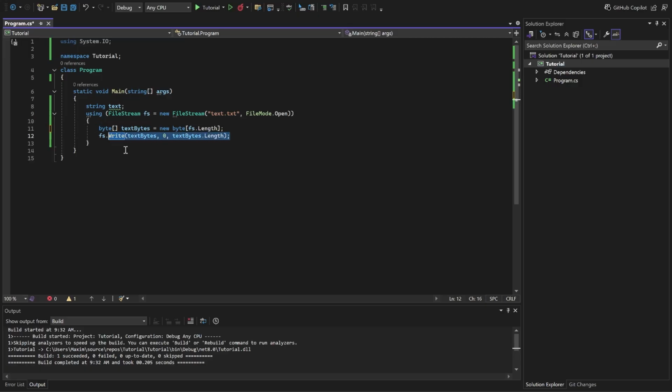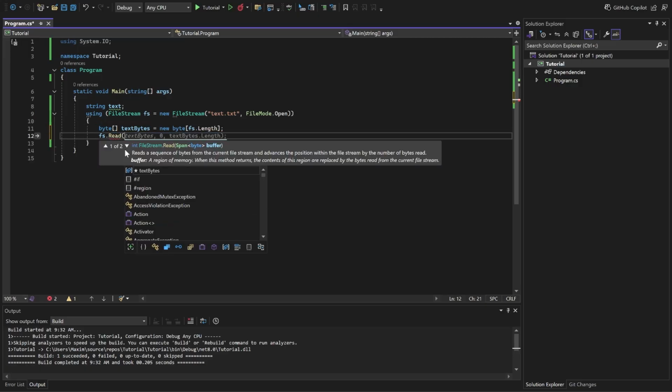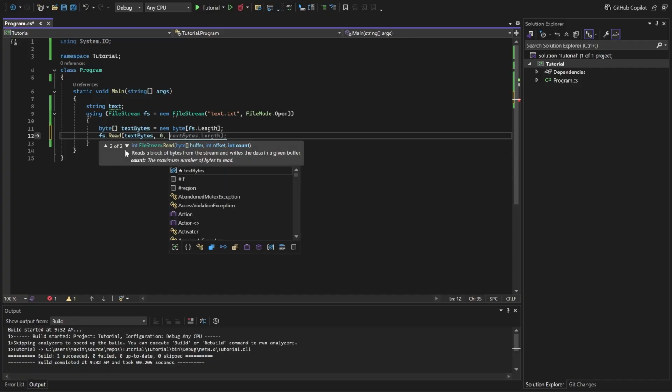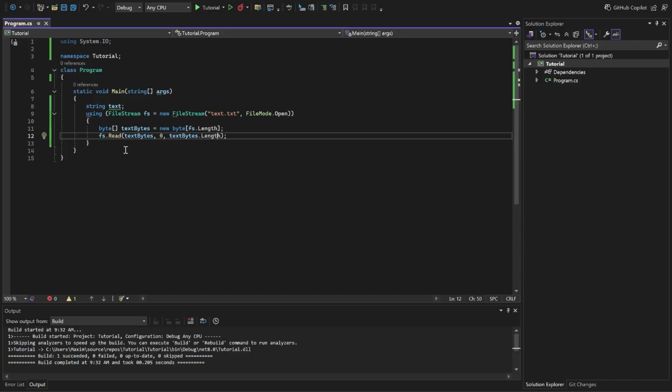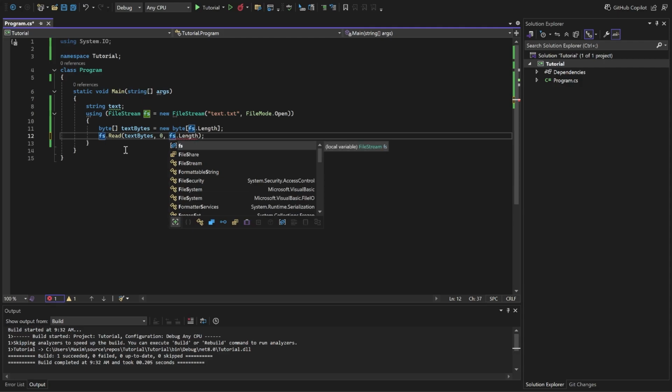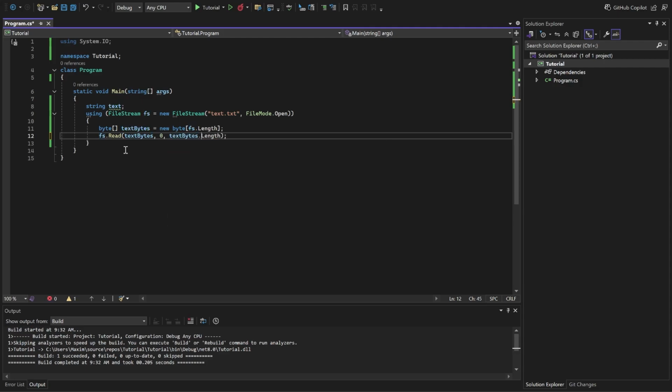So now, instead of write, we do Read, we put the textBytes, offset 0, count textBytes.Length, or fs.Length because it's the same thing. But let's keep it textBytes.Length. And now it should work. But we don't convert it, so it's basically going into textBytes. Now let's convert it and write it into a string. Text equals to System.Text.Encoding.UTF8.GetString.